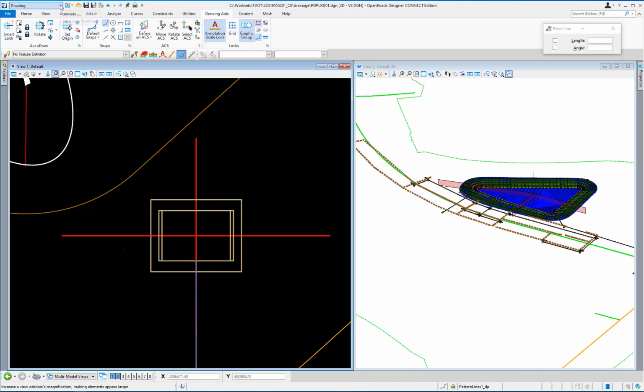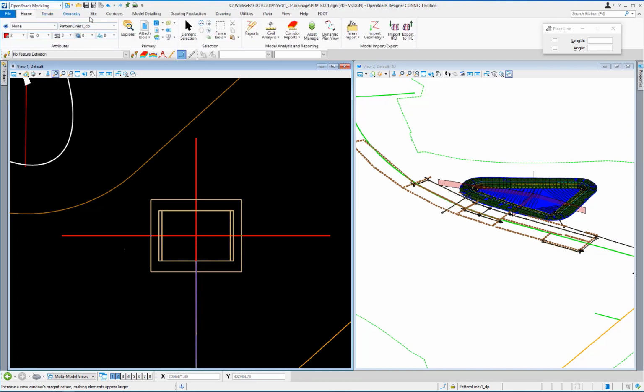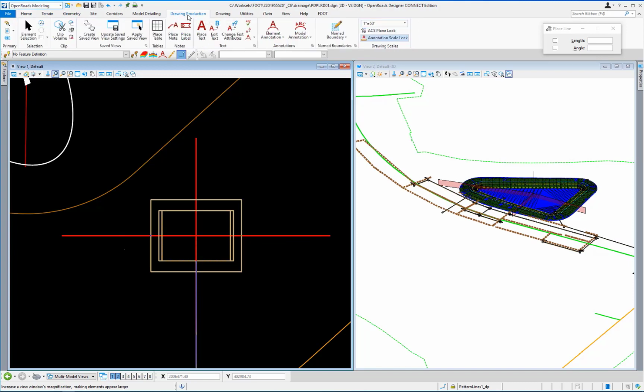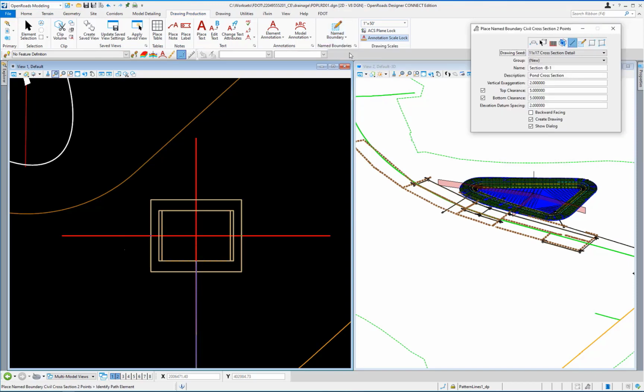Switch back to the OpenRoads Modeling workflow and the Drawing Production tab. In the Name Boundaries group, left-click on the Named Boundary drop-down and choose the Place Name Boundary tool. The Place Name Boundary dialog appears. Left-click on the Civil Cross-Section 2 Points tool, then left-click on the horizontal pattern line.